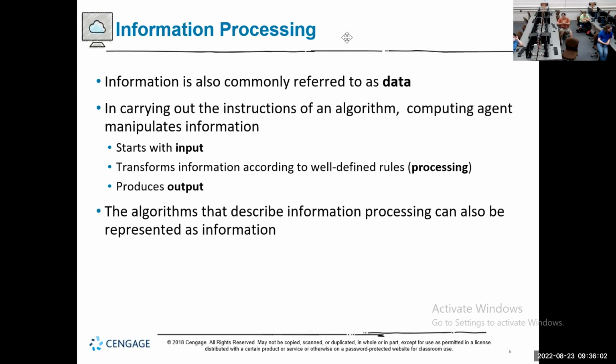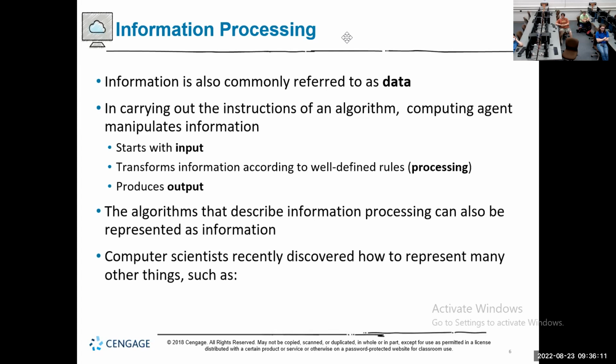The algorithm that describes information processing can also be represented as information. The algorithm itself is information. And in computer science, we discover how to represent many other things. You can see any type of information, right? It can be image, music, human speech, video, and so on.